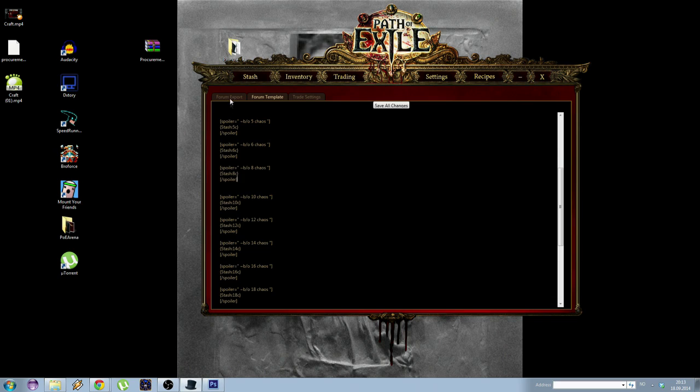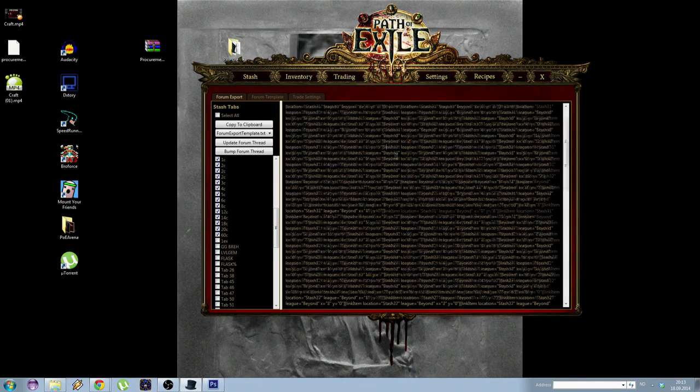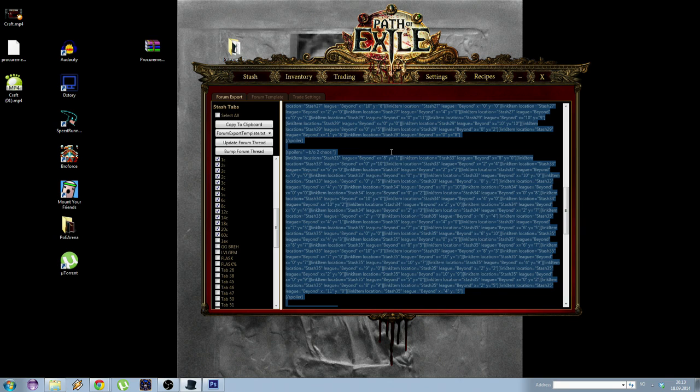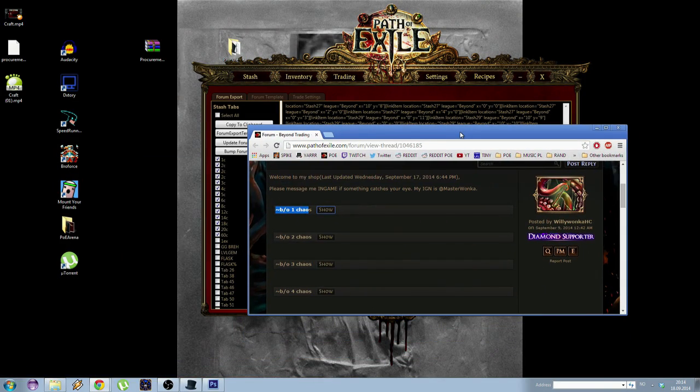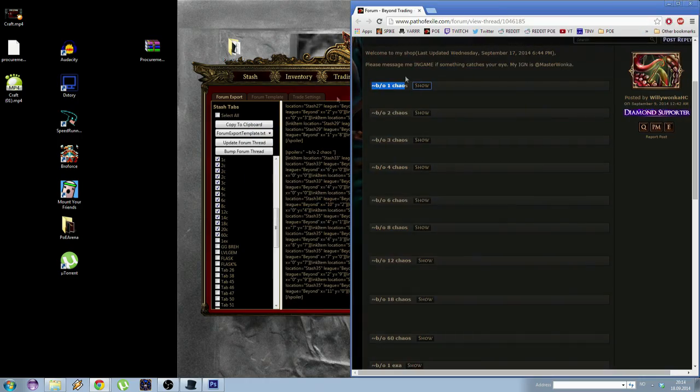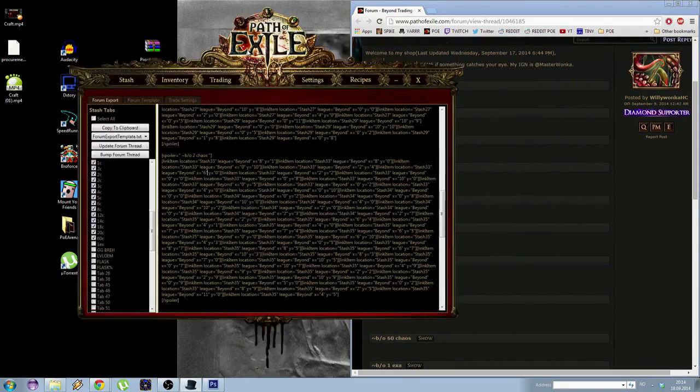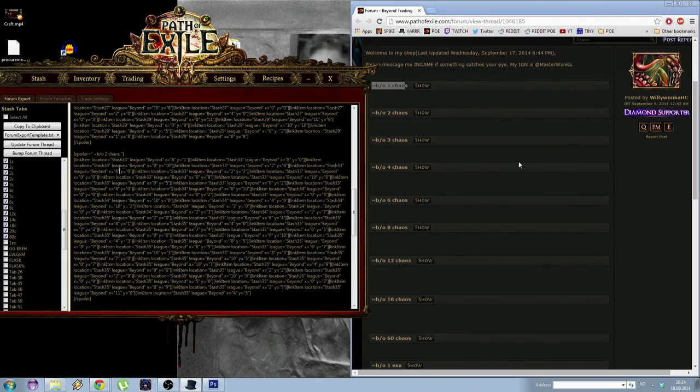So then you go to forum export, you click on all of them, it sorts it for you, you copy paste this, and then you would put it into your forum thread, right, and click enter. But there is an update that has just been launched for procurement that I really, really like, and what it does is automatically update your forum thread for you.